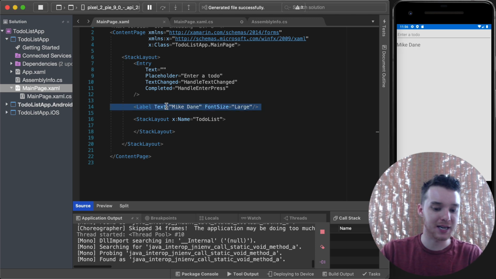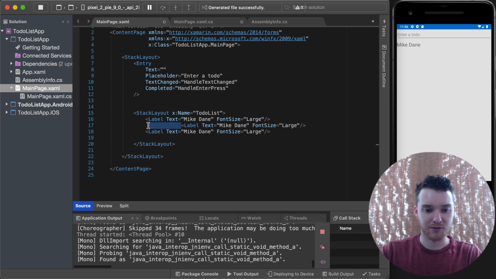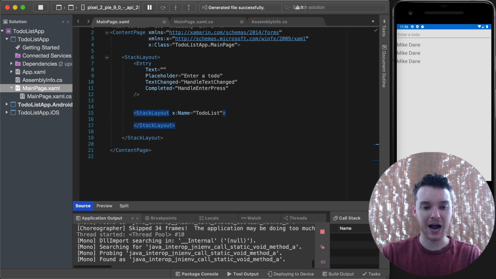So essentially I want to take a label and put it here inside of this stack layout. I could have 4 or 5 of these, and this would replicate what it would be like to have a to-do list. They'd all be rendered out there one on top of the other. So I'm going to show you how we can do this dynamically from our C# code.